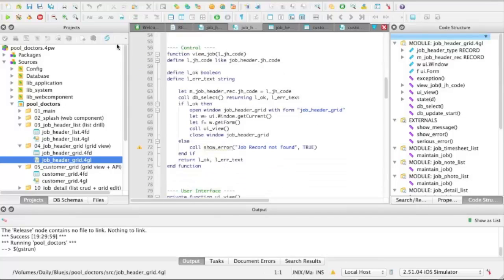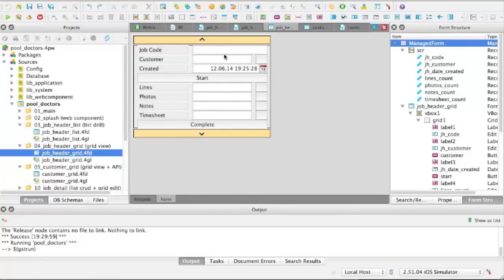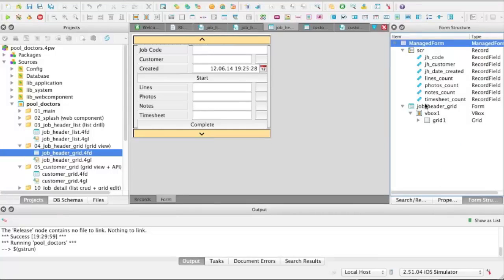And what this program basically does is it selects a record, then opens a window to display it, views the record, and then exits out. So it selects a row of data and then displays it. So I'll just have a look at the form that we display to, the job header grid form. All these forms basically follow the same pattern.